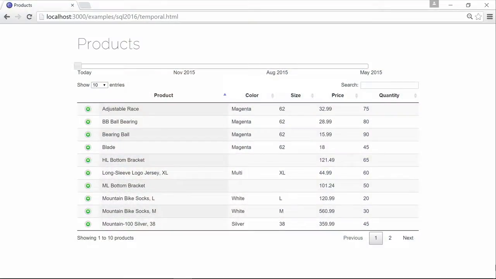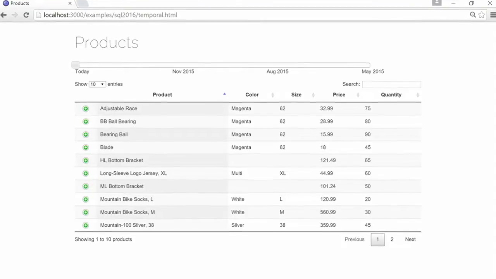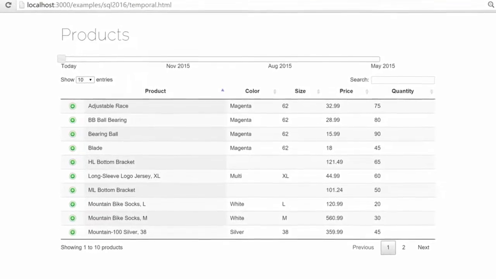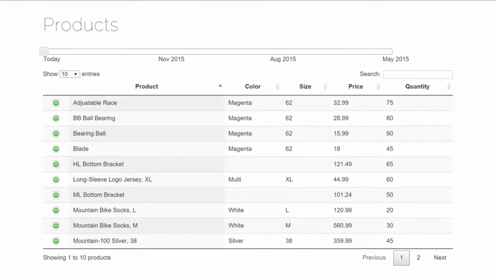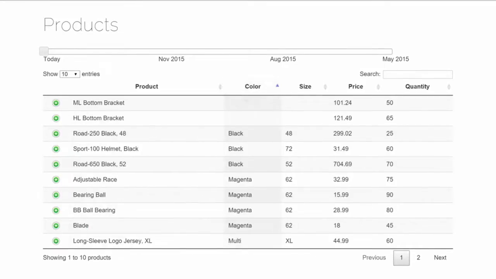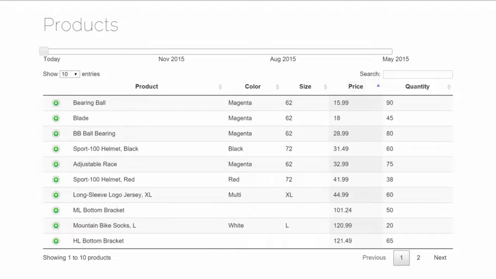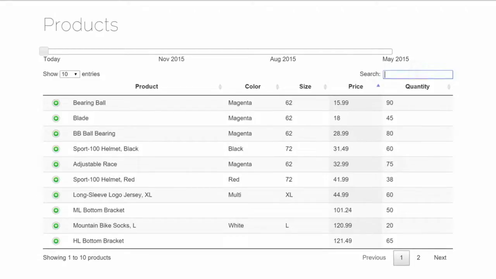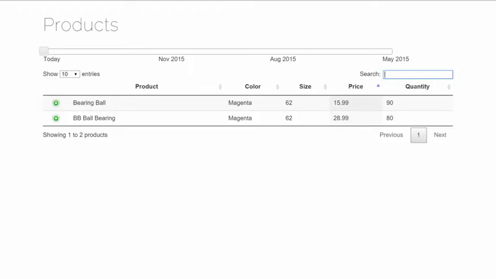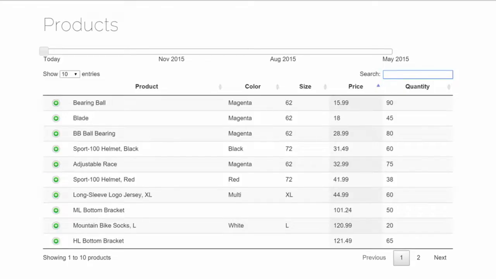Now, let's see it in action. In this example, we will see a standard web application where we are showing products from some table. So this is a regular web page that you can find in any web application. You can just sort results, use pagination, filter results. So nothing special. You can easily create this application with any table. But if you have a temporal table, you will have some additional functionalities.